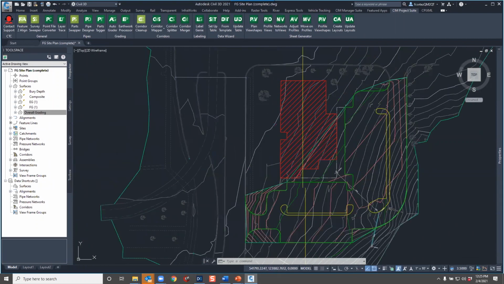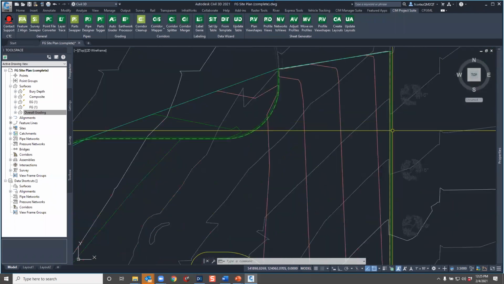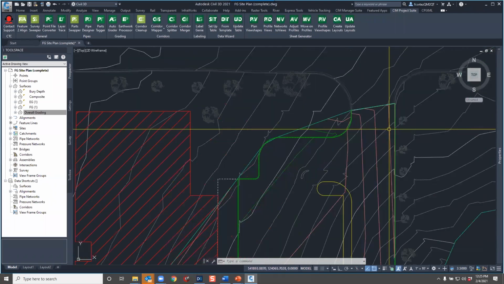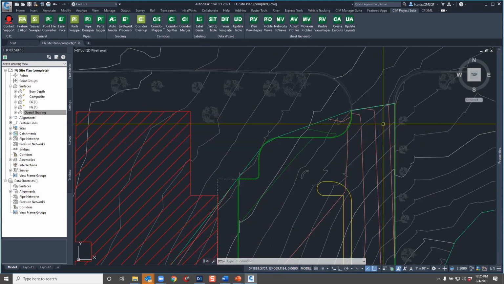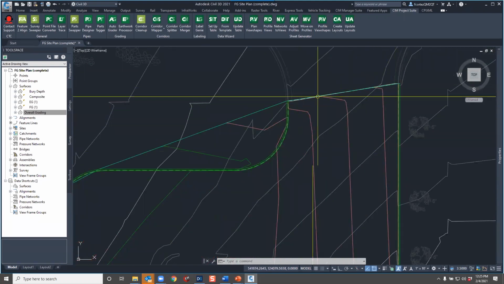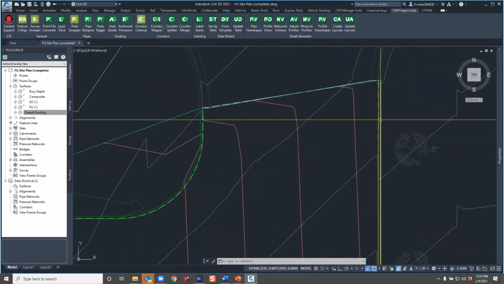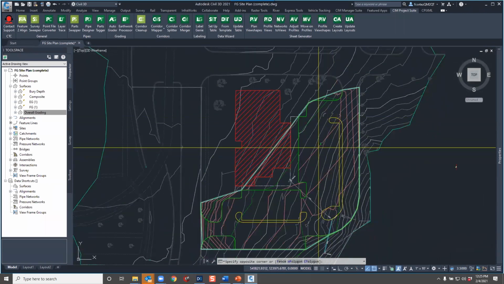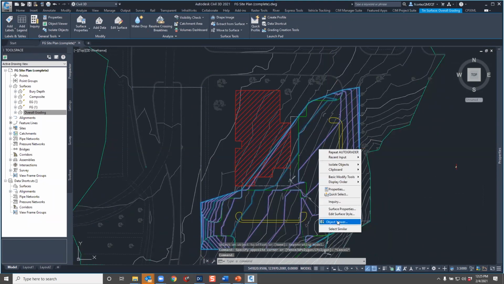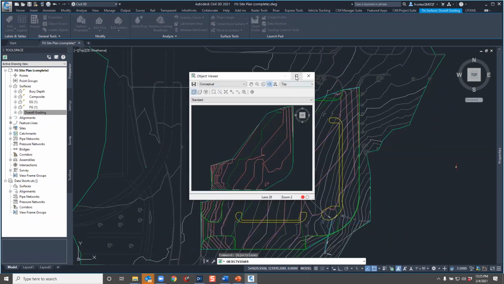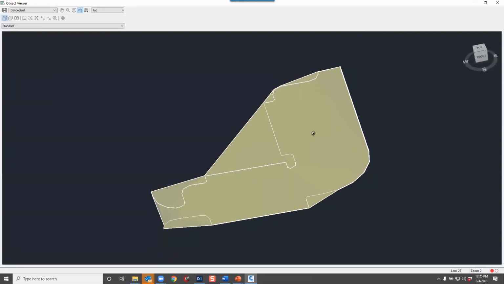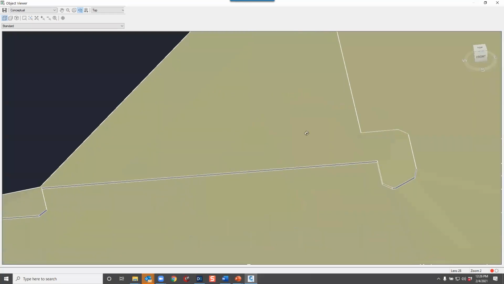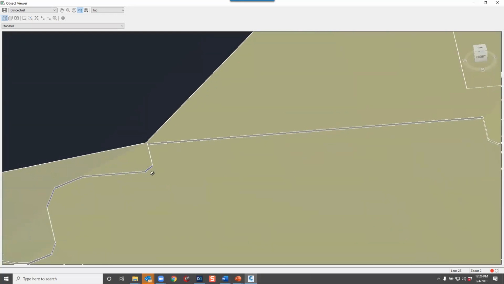So I got a pretty quick grading plan right off the bat. And if we were to look at this in 3D, we would also be able to see how all of this relates. We would be able to see our top of curve, our back of curve. So I'm going to go ahead and just show that through Object Viewer. Go ahead and maximize this. There you go. So we could see it's a little jagged.